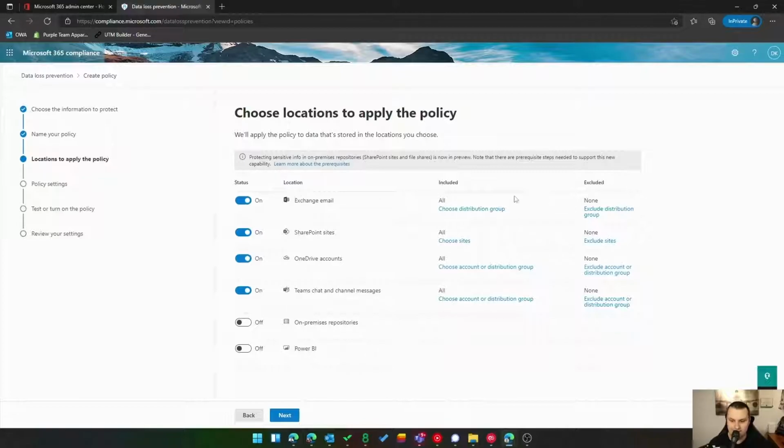Now, by default, everyone's included. For these policies, I tend to include everyone, and you might need an exclusion list. So you can see you can do it by site or DG, what have you.